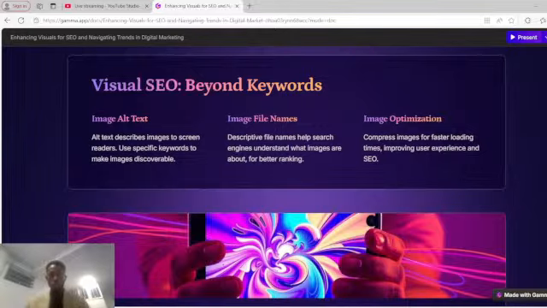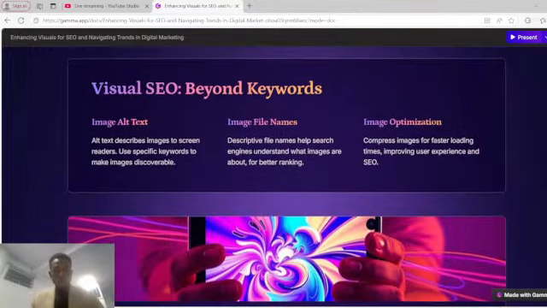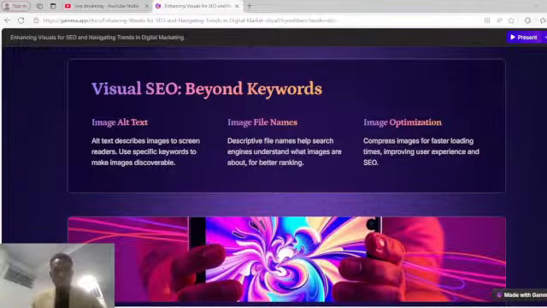I want you to utilize this virtual text, image file, and image optimization, and then I'll get back to you in a minute.